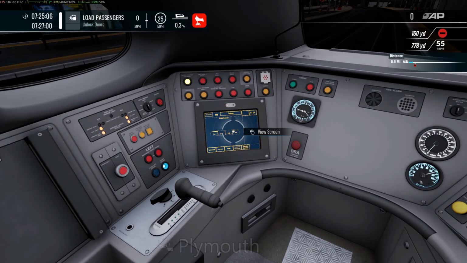Do it over time. We'll get the doors shut. Or if I open those ones, yeah. Okay. Okay. We probably haven't got much set up in here, actually. The next station is Totnes. This is a cross-country service to Edinburgh Waverley.